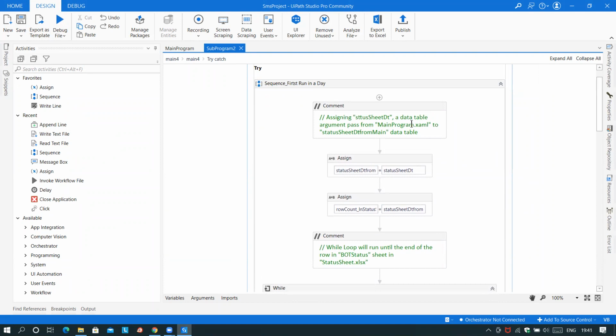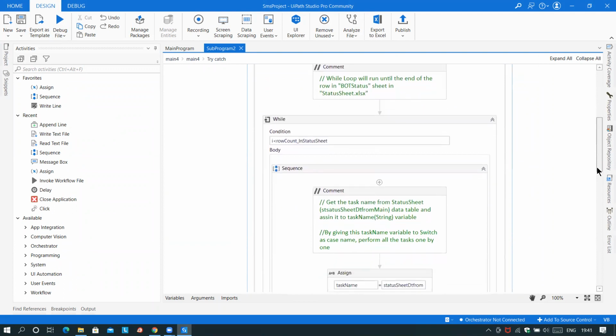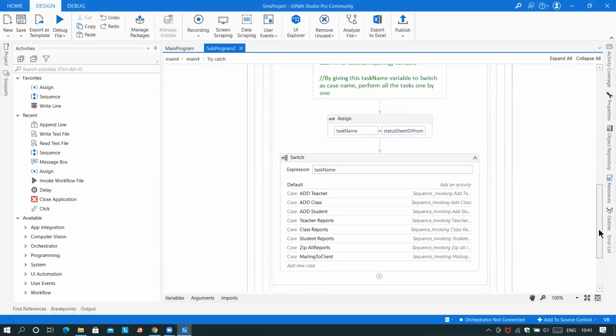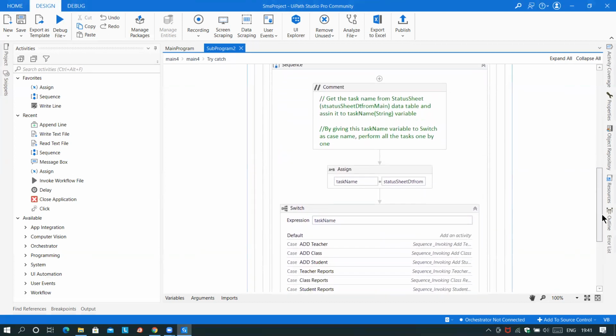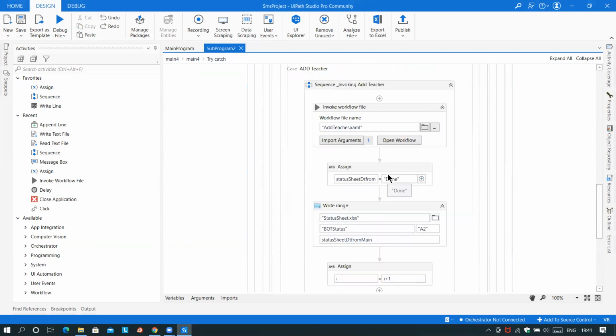Status sheet DT, a data table argument passed from the main flow, and then a loop runs until the end of the rows in the bot status sheet. So right now, observe this one. Here we have add teacher, and a switch activity. In this one, we have add teacher.